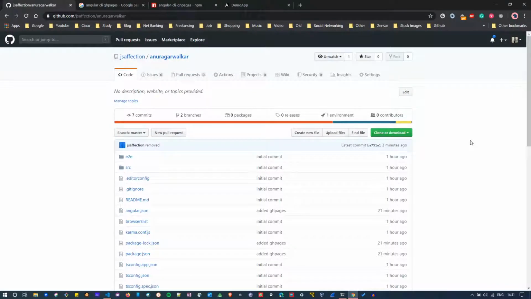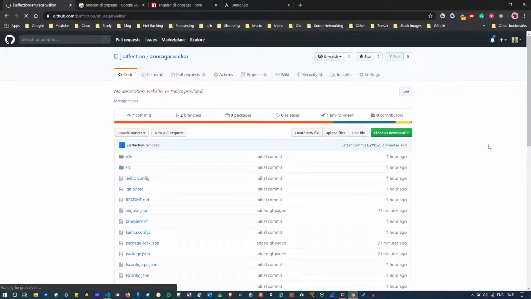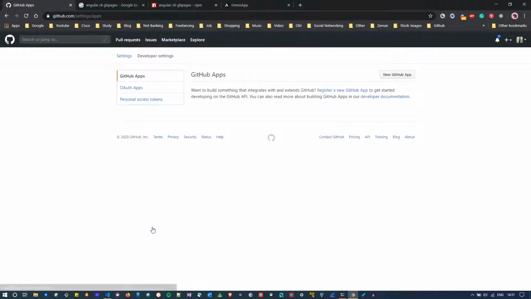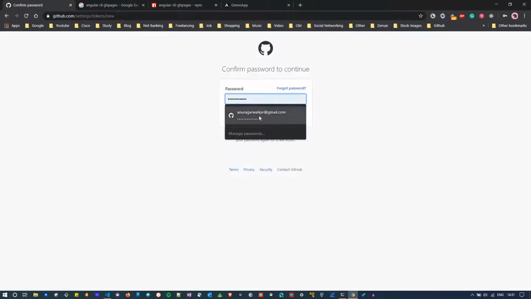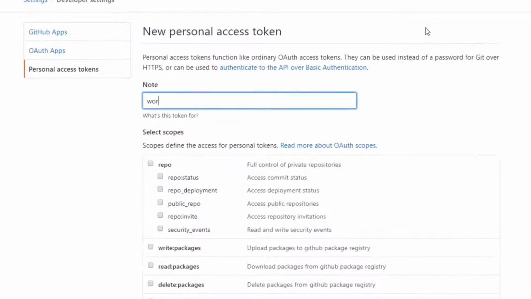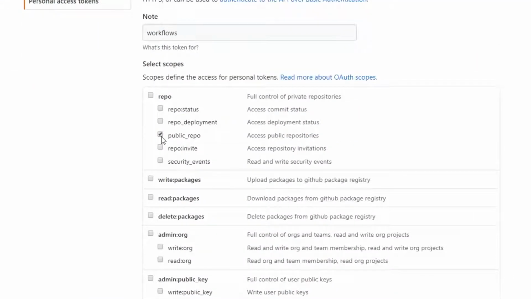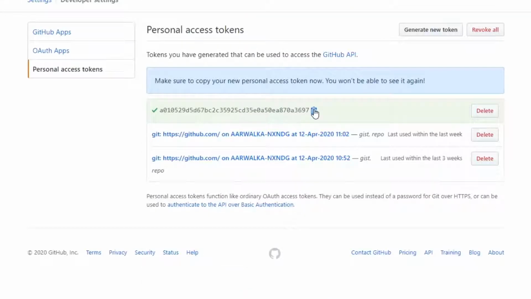For that, we'll need to create a personal access token to give the right access to GitHub Actions. And to do that, go to your GitHub settings, then open up your developer settings, then open up personal access tokens and click on generate a new token. Then give any note and only select public repository. Then click on generate token. After that, copy the token.